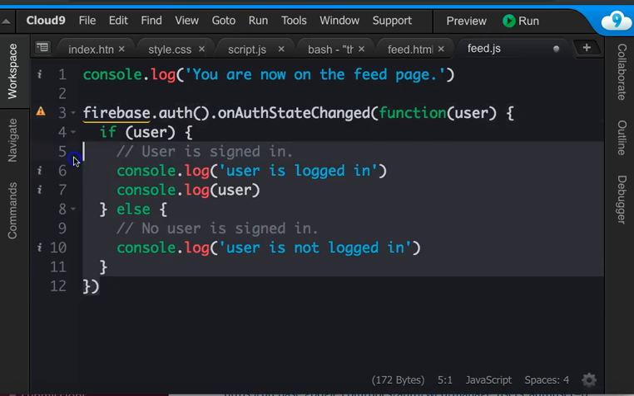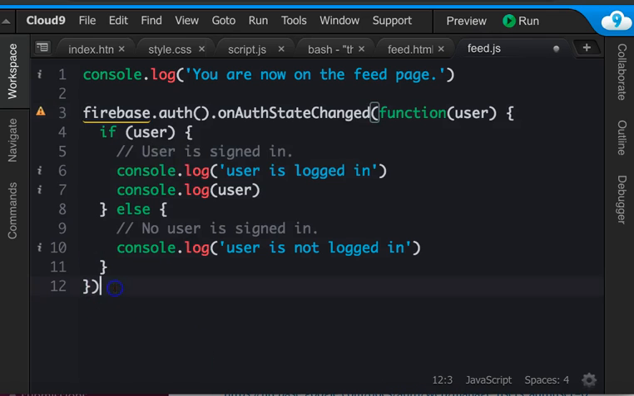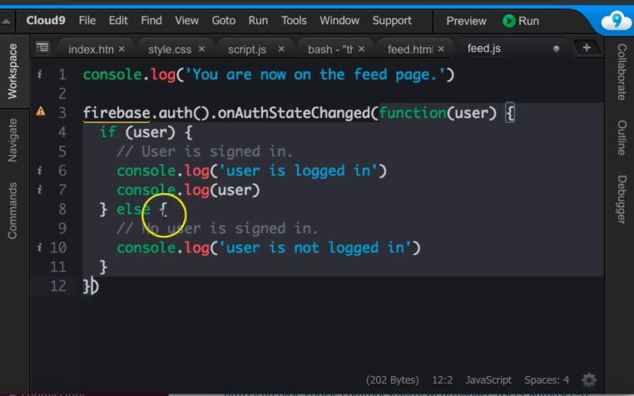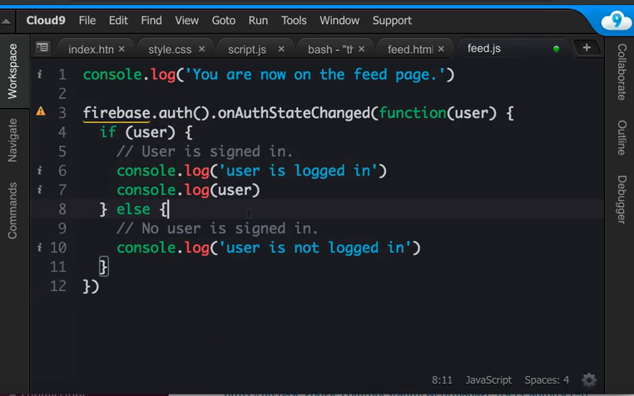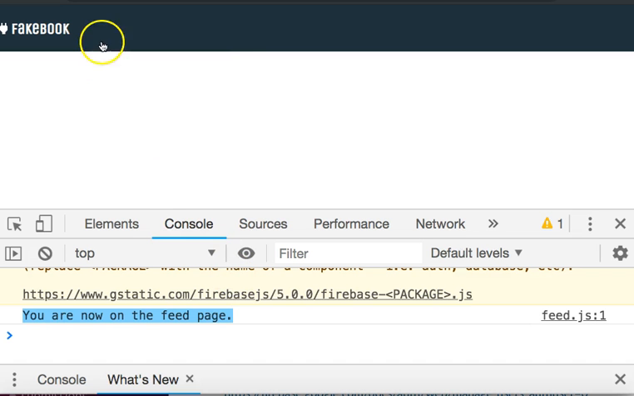Now once you've set up this observer, basically what this is doing is it's just constantly waiting. And it's checking to see, hey, is anyone trying to sign in to Firebase or sign out of Firebase? If either of those things happen, this observer runs this function inside it. And so it checks to see if the user is logged in or if the user is not logged in. Now, if we save this and I refresh this, it should say, hey, the user is logged in. Let's find out.